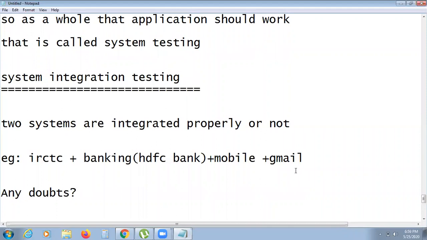Each one is dependent on the other. Suppose you want to book a ticket, you need banking. Without that, you can't book. And if you want to travel and get a ticket, you need a mobile number or a Gmail account. Each one is dependent on the other as per business rules. That's why one system is integrated with another system. That's why we call it system integration.